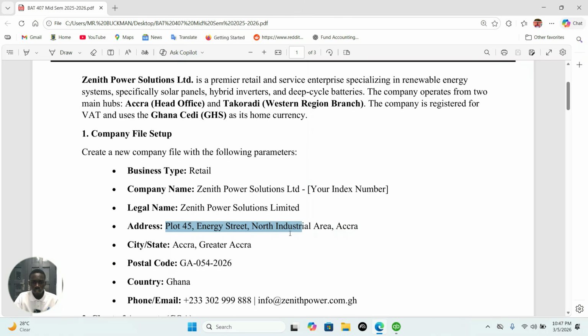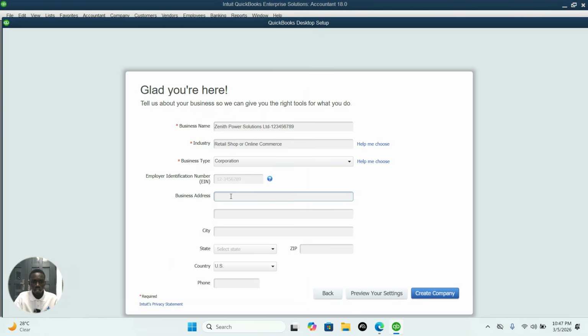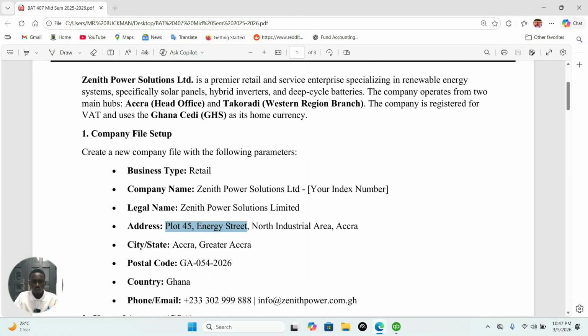If you have the question as a paper, you need to type the address. So I'll copy it and paste it here. I can copy all, but QuickBooks doesn't allow you to fill in beyond some point. That's why I'm copying it bit by bit. So we have the industrial area, Accra. So let's get back to QuickBooks.